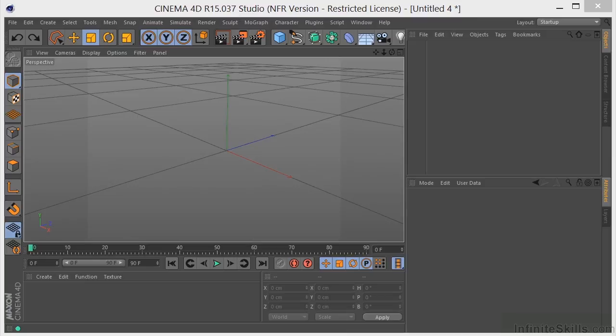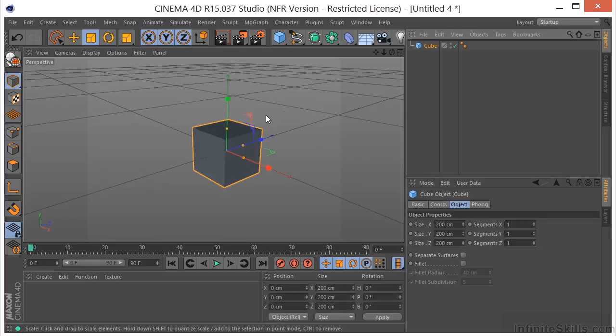If we continue around, we have our object manager over here, and this is going to list anything that is in the scene. So right now we have nothing in the scene. We have nothing in the object manager. We put a cube in the scene. You can see that we have a cube in the object manager now. Now I can change the name of the object over here in the object manager to something like box.